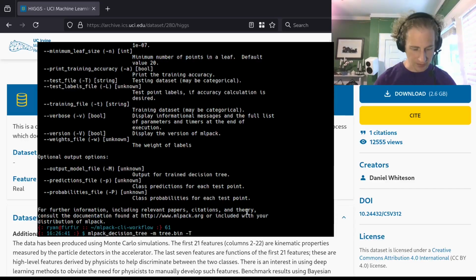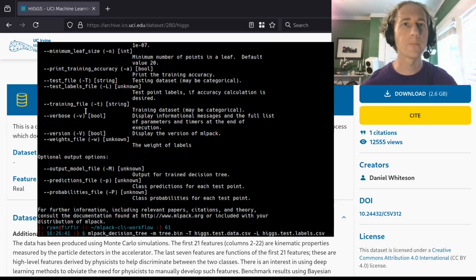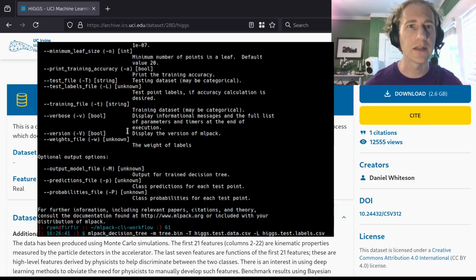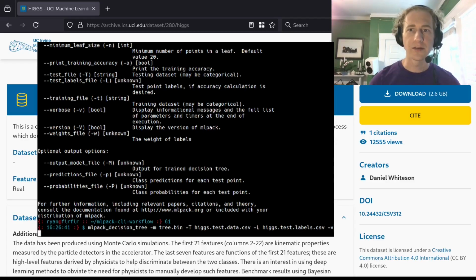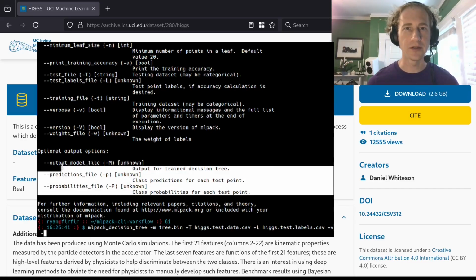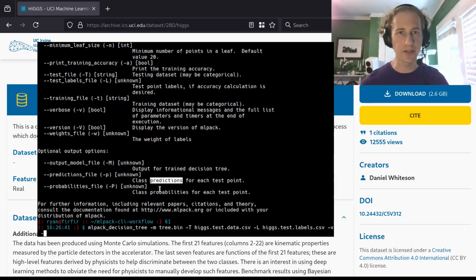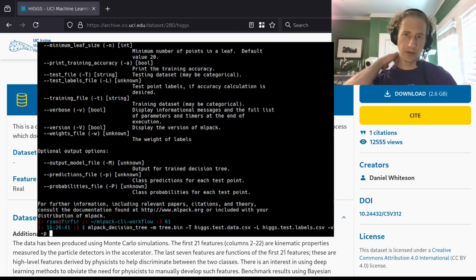So -T higs.test.data, and then pass in the test labels too, higs.test.labels. And what else do we want? Let's do verbose. And then let's use these outputs here that allow us to save class predictions and the class probabilities, right? Because both of those could be useful if you're building a whole data science pipeline.